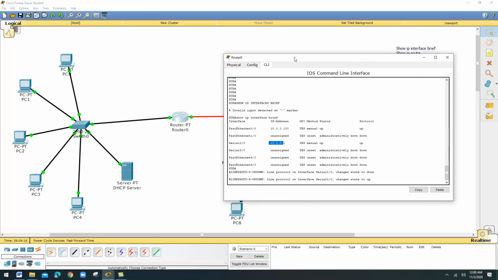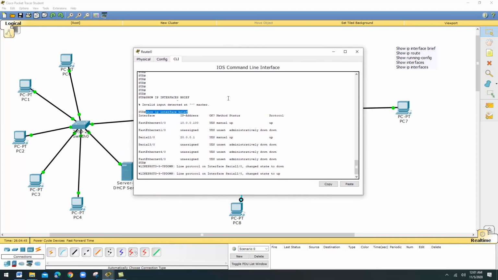That means I will show it here, see, this is fast Ethernet 0/0. So we fixed the IP address for this, we already fixed 10.0.0.100. Then this is serial 2/0. So for this particular interface we fix the IP address 20.0.0.1. This is the concept. So this is the command show ip interface brief. This command will display all the interfaces briefly.